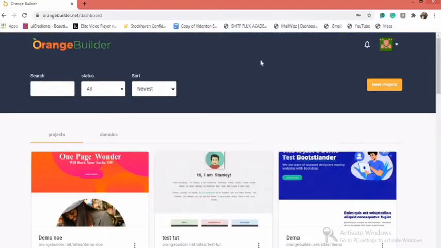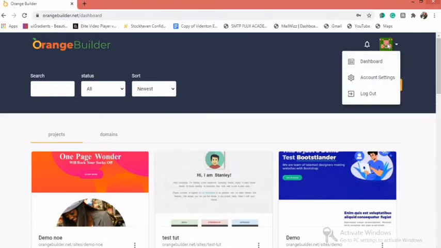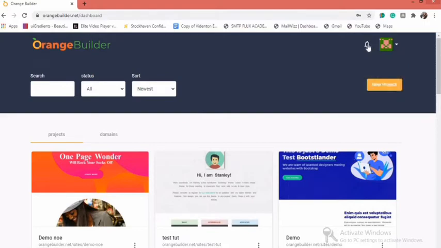Basically, you can see from the dashboard right here, we have just a few details. On the right hand side, we have the icon, and when you click on the drop down, you see that we have the dashboard, which is the place we are on right now, the account settings and the logout button. We have the alert bell that shows you whenever you have a message you need to look into immediately. You can also search for your existing works.